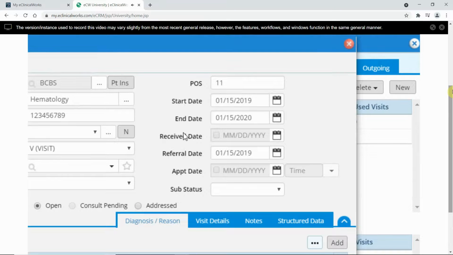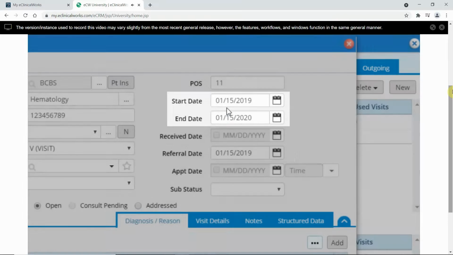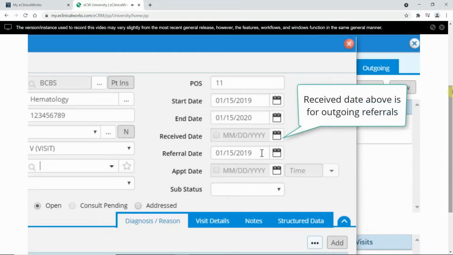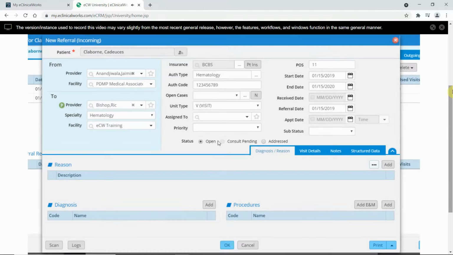These dates can be used strategically to track and sort the referrals in the R Quick Launch button or Jellybean. An authorized referral typically lasts a year, so start date and end date can designate that duration. The referral date would typically be the date received and is one of the key indicators as to how quickly a referral was addressed. The status of an incoming referral can either be open or addressed. Consult pending is used for outgoing referrals, and we'll show you that a little later in the video.